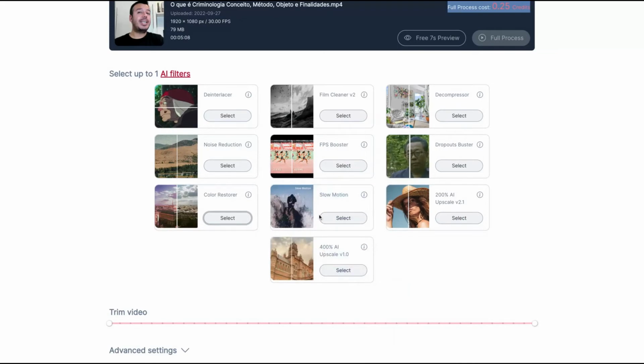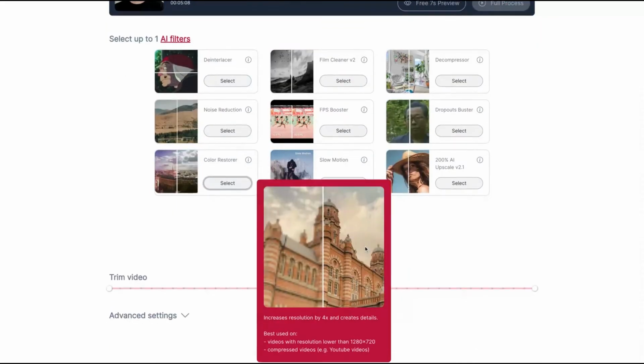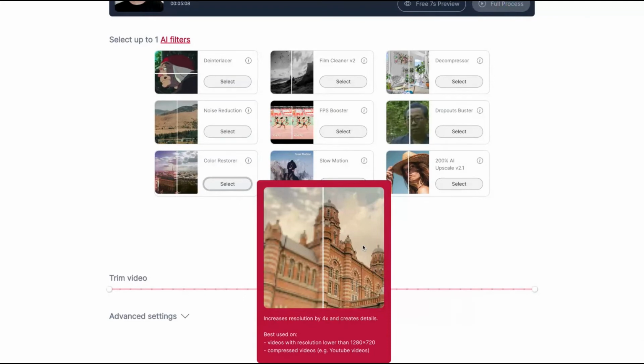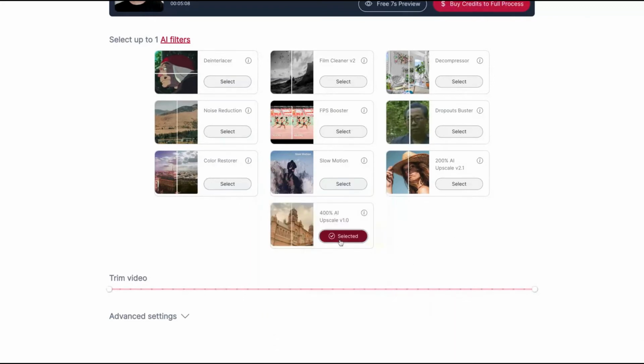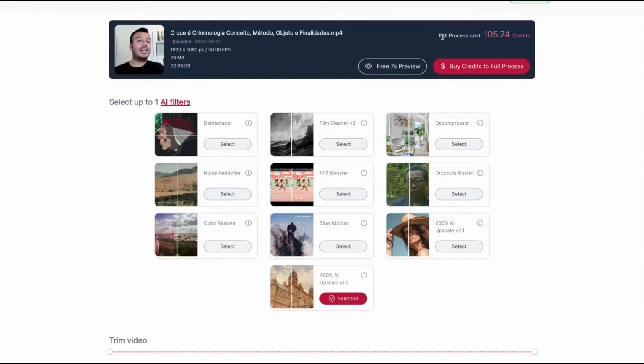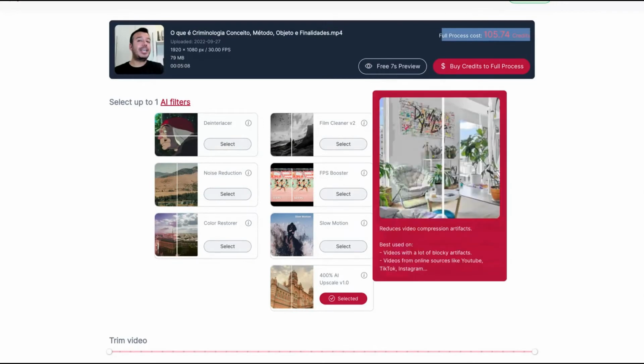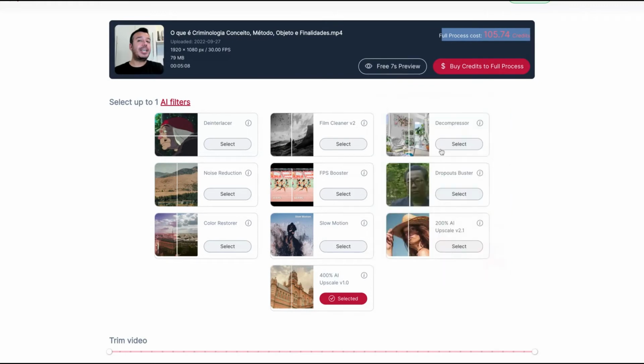So you can create a slow motion with that. 400 increases resolution by 4 and creates details. Compress videos on YouTube. The full process will cost me 100 credits for a 5 minute video. It's a lot. The compressor: videos with a lot of block artifacts, videos from online sources like YouTube, TikTok. If I try both, let's see, I can't, I need to select one.